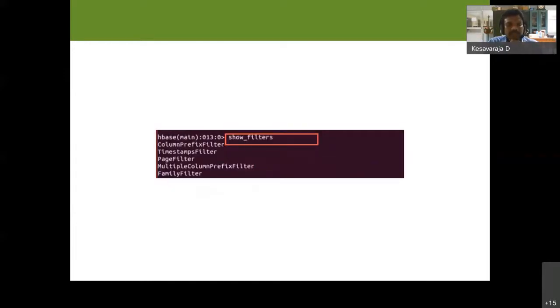Then show_filters. We choose to list the available filters. Based on the filter, you can get the data in an efficient way. You can gather the data from HBase, though because it's unstructured data, grouping and managing data is typical.